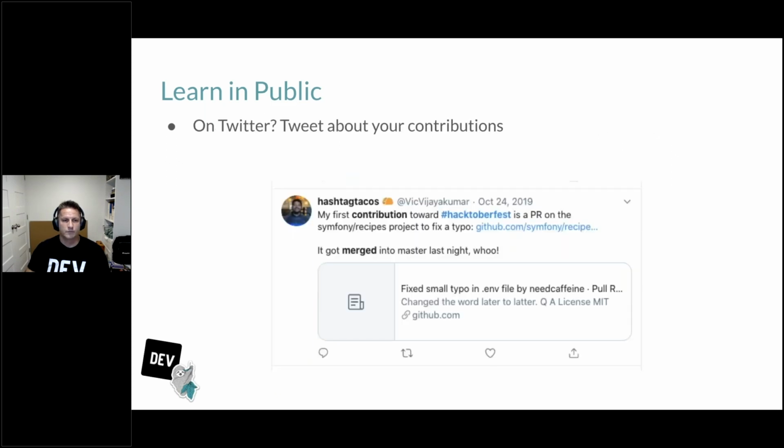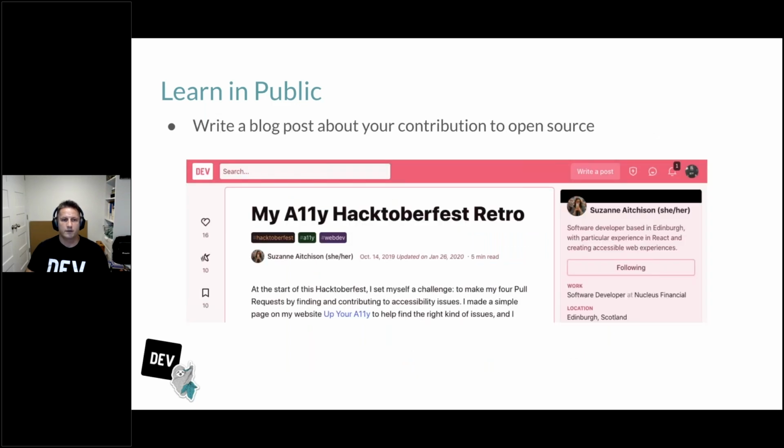On Twitter, tweet about your contributions. Write a blog post about your contribution to open source. Writing things down helps solidify what you learn, so go write that blog post. Hopefully on Dev, but wherever you blog.